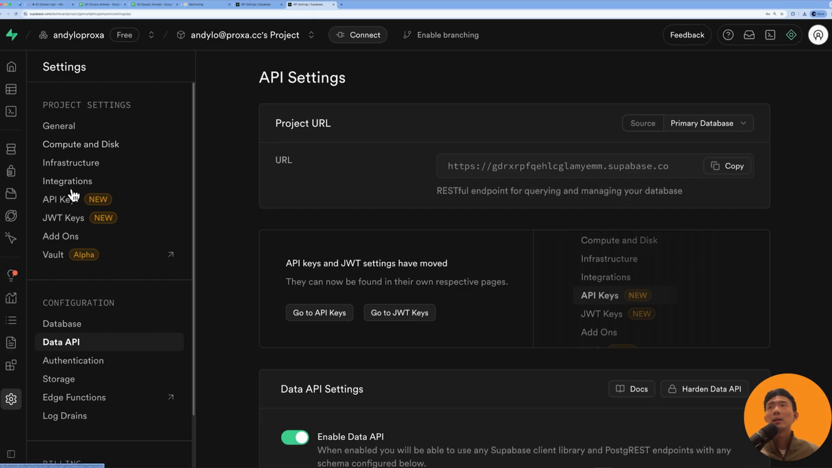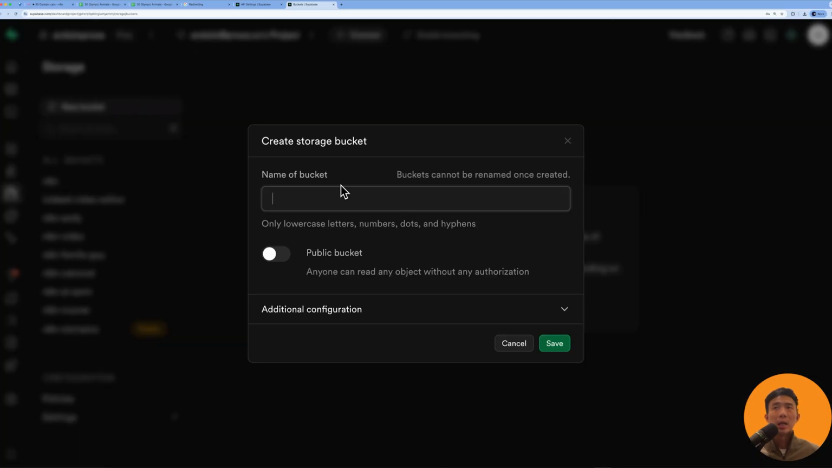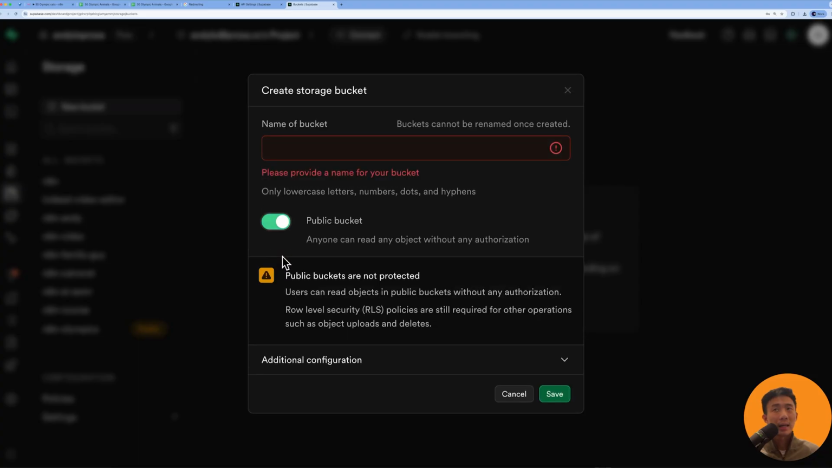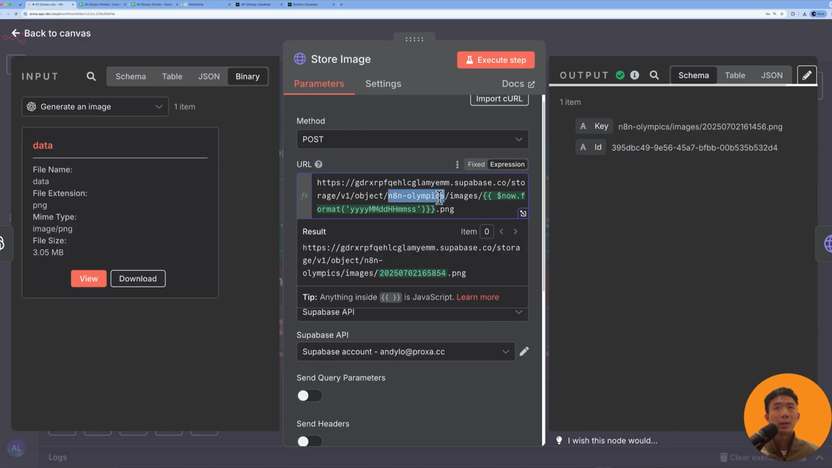We'll go back here and we'll go to storage, new bucket. You can name whatever you want, but what you must do is to enable this public bucket name. So you can see this is my public bucket name, NN-Olympics. So this is where I put him. All right. So other parts you can keep it the same.